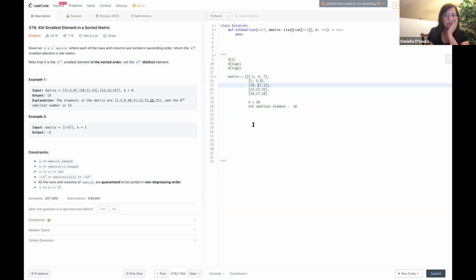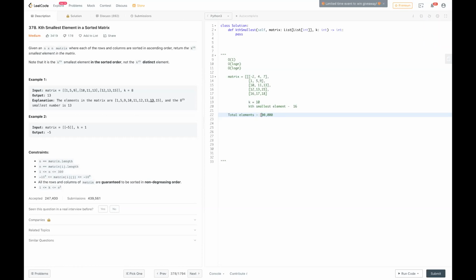All right, now we also know that this is an n by n matrix. The maximum value of n can go up to 300. So the total elements can be up to 90,000. In the worst case, you can have 90,000 elements. The range is from 1 to about, the count is going to be this much.